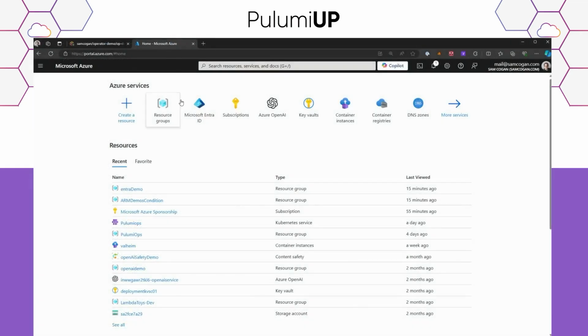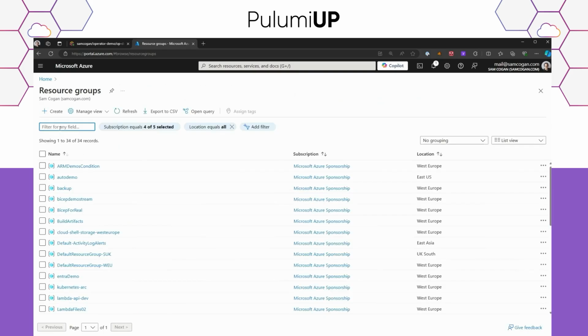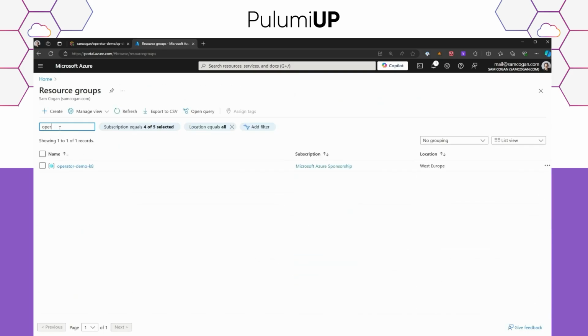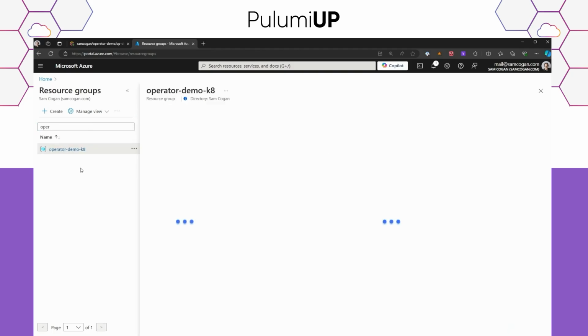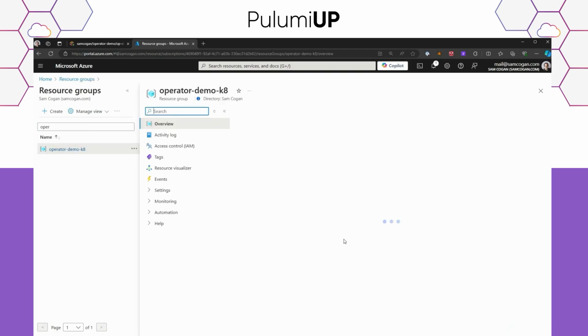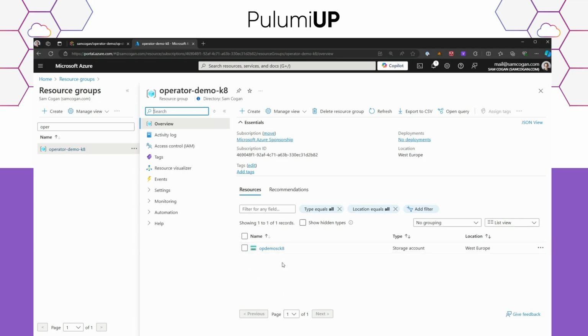And if we go look into Azure, and we'll have a look for the resource group, that should be called Operator Demo K8. There we go. And we should see in here we've got our storage account created. And there you go, that's named appropriately. And that's all worked as I expected.